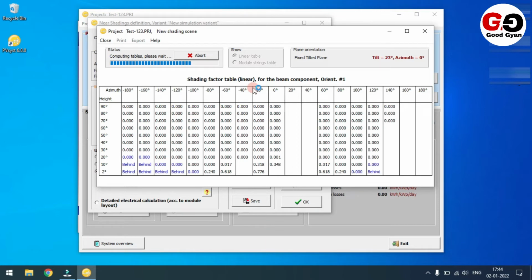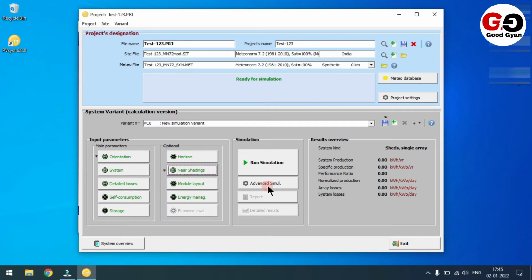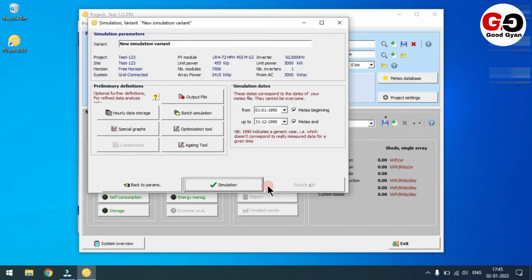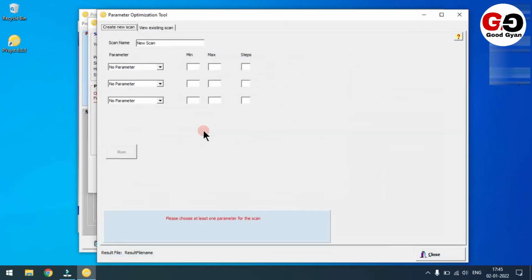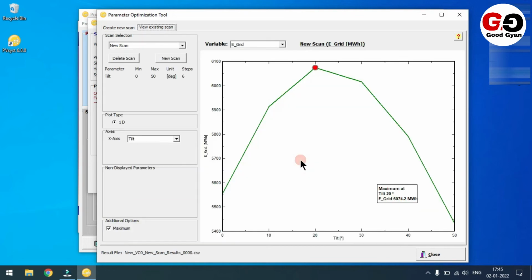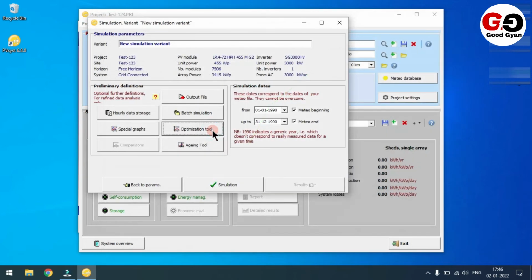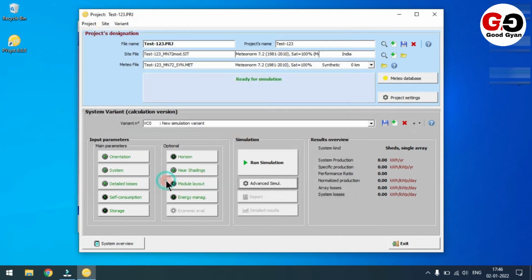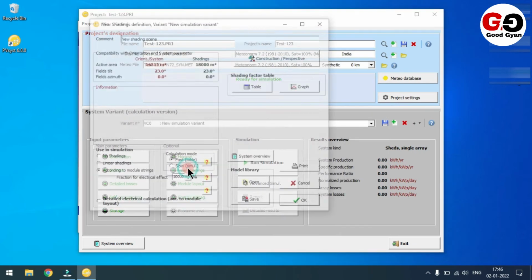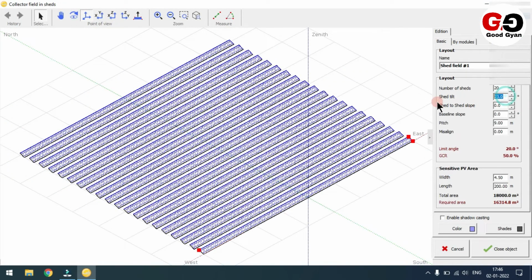Now you can compute, close simulation, because we don't know if 23 degree is the optimum angle or not, so we'll check what is the optimum angle for that particular location. So quickly we simulate this. Now we can see at this location 20 degree is the optimum angle. So we'll mention here, back to program, here we'll change angle from 23 to 20.